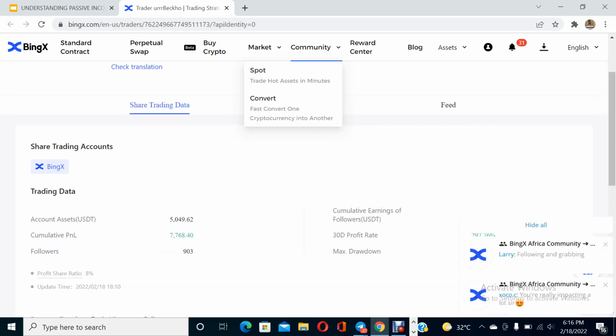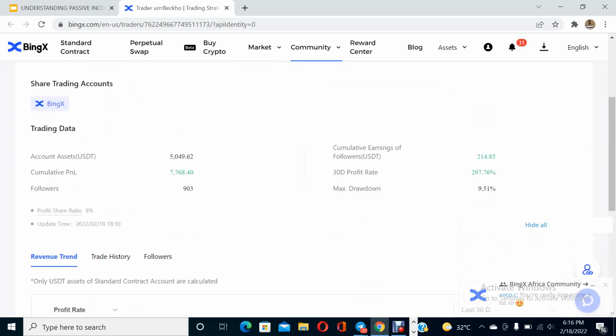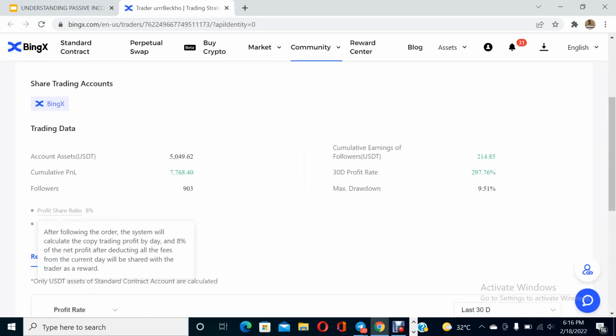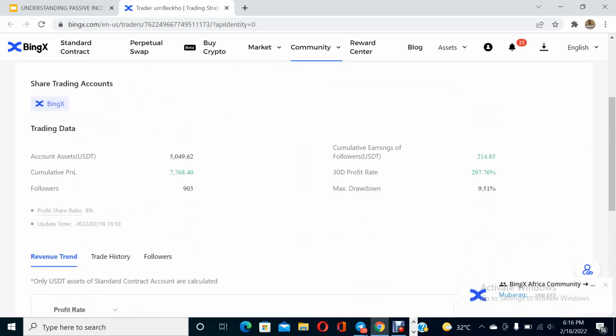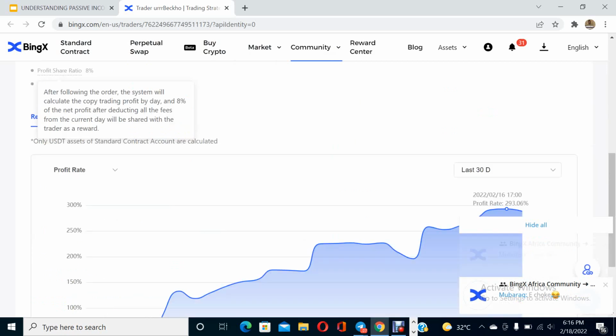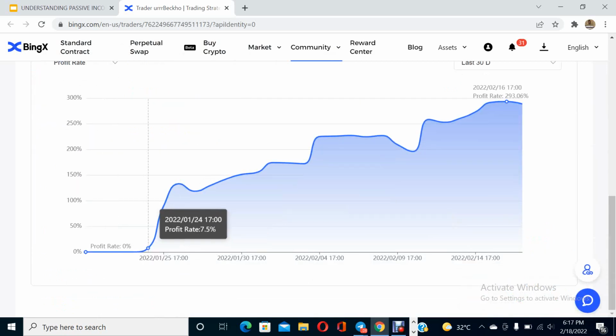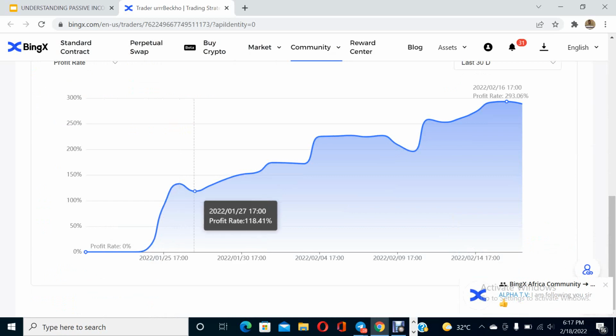So you need to put all of this into consideration before you start following, because you don't want to follow someone that is losing money. For every profit that this guy makes for you, he takes 8%. So now let's look at his profit rates here. Before you start copying a trader, look at all these things. All these statistics are very important.